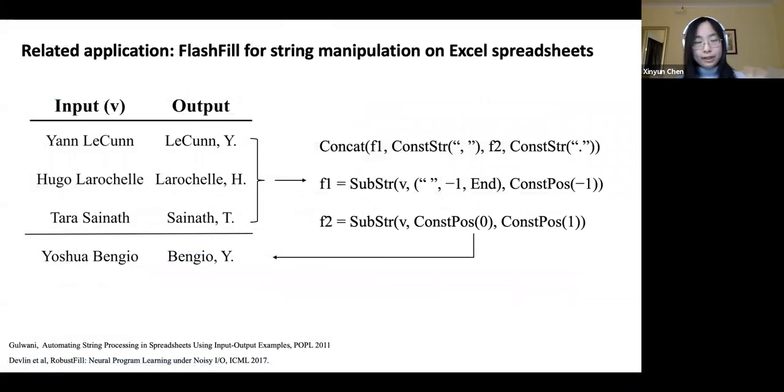In terms of the application, there's another related framework called FlashFill, which was designed for string transformation on Excel spreadsheets. Basically, they formulate this formula prediction problem as a programming by example problem, and they consider each data row in a spreadsheet as an input-output pair. So they will generate some programs in their domain-specific language to do some string processing.